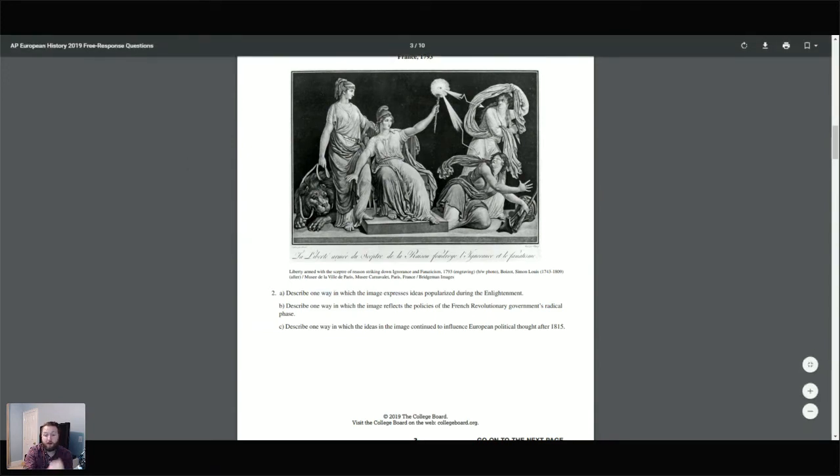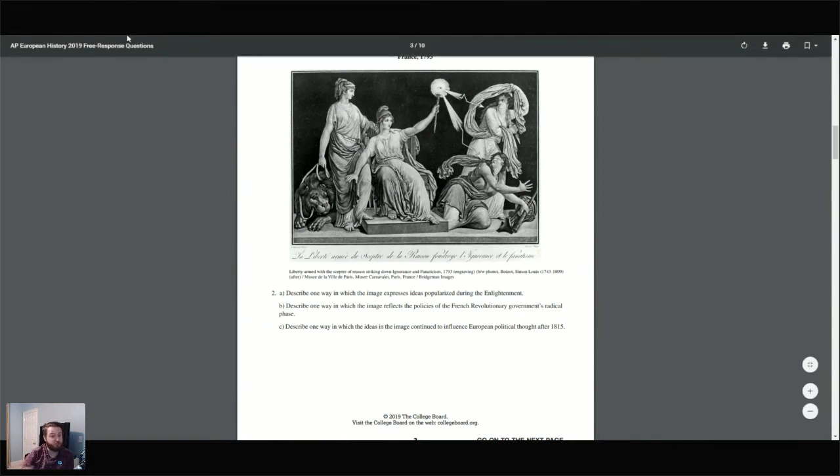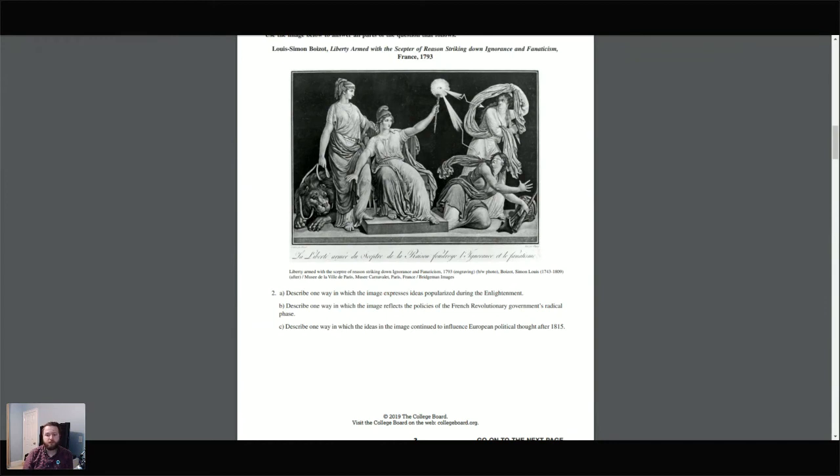I totally lost my train of thought. In the image, we can see X, Y, and Z, which relates to this idea popularized during the Enlightenment, right? So we're referencing the image specifically, as opposed to just saying this is an idea popularized by the Enlightenment, right? Because you really haven't answered the question at that point. If you just say this is an idea popularized by the Enlightenment that was popular in the French Revolution, you're not referencing the painting, and that's not what they're asking you to do. They're asking you to reference the painting.